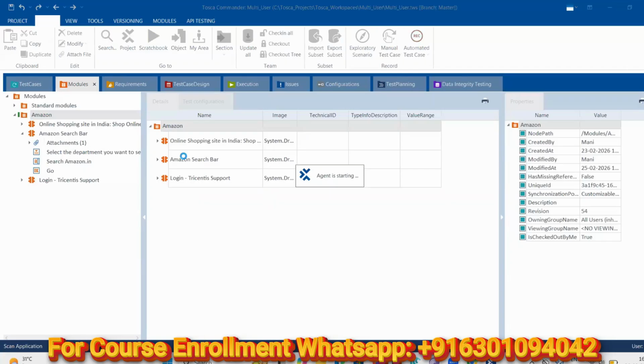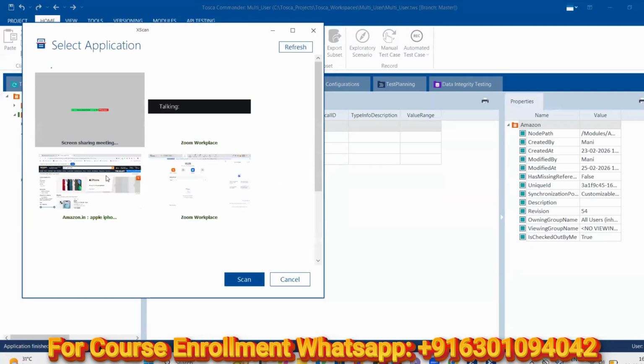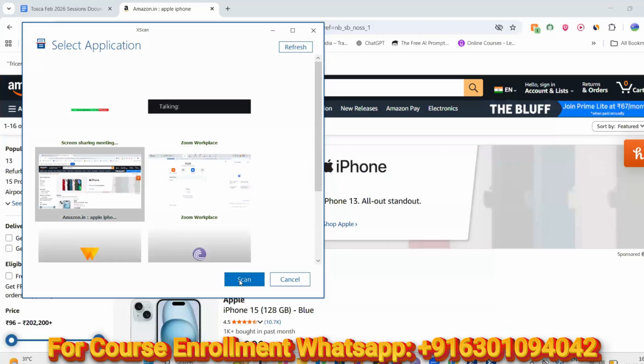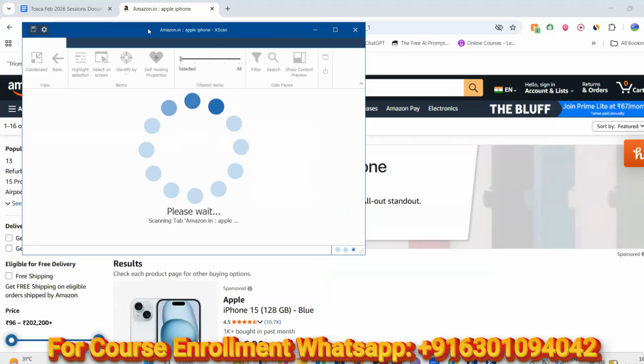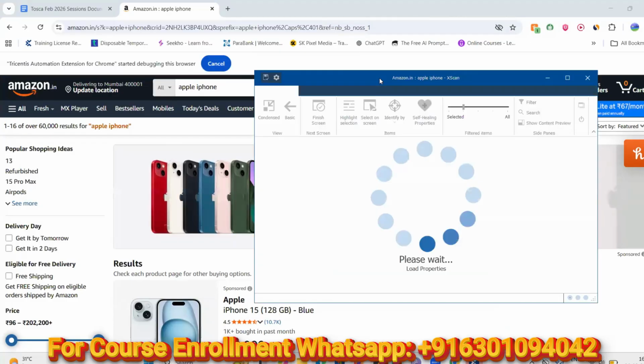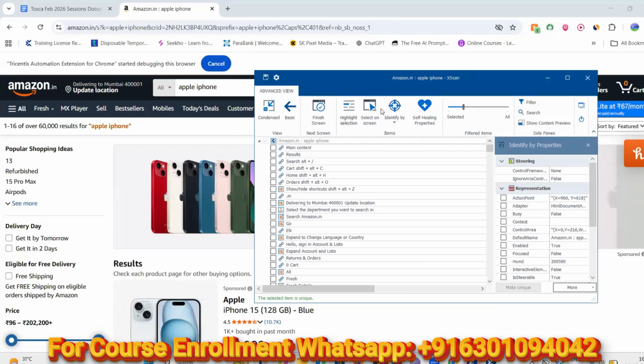Application. Now scan. Once it is scanned, why is it taking time?